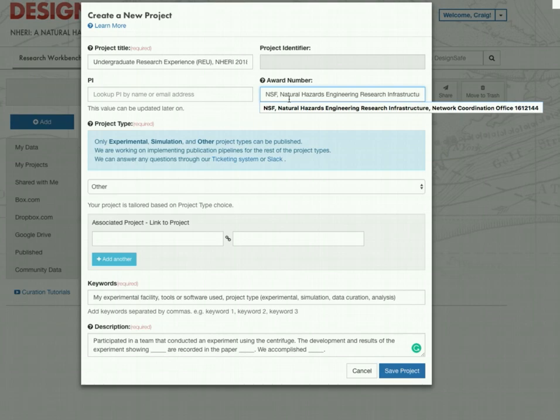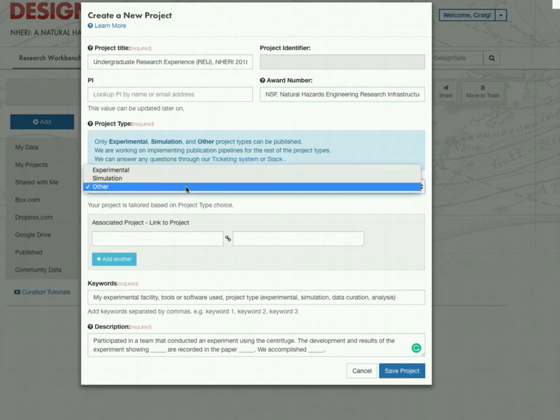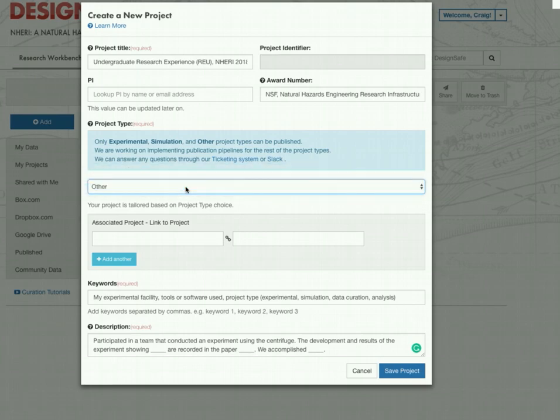For the award number, enter this information exactly. Make sure to select Other as your project type. For the keywords, list your experimental facility, any tools or software you used, and what type of project you did. In your description, explain what you did, your results, and achievements.